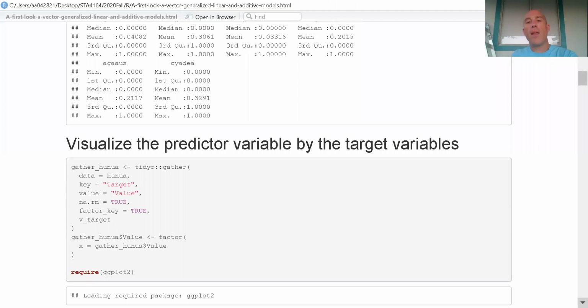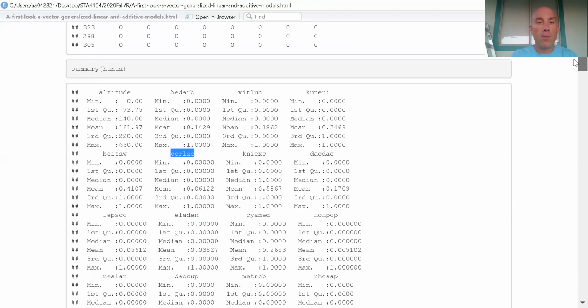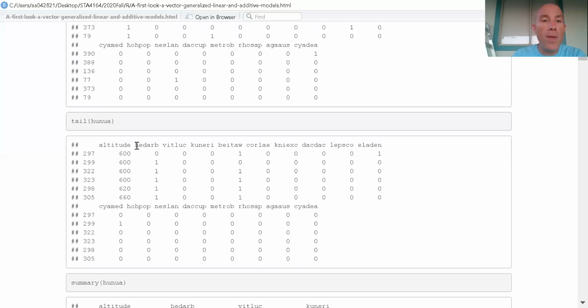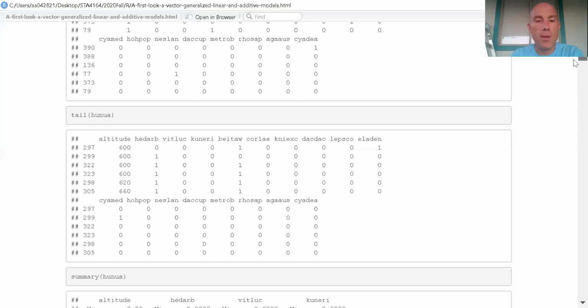All right, so now let's go ahead and visualize the predictor variables. So remember, in this situation, I've got one predictor variable, and I've got a bunch of target variables in this setup. So keep in mind that really all of these zeros and ones are just coding of categorical data. And all these categories are actually my target variables. It's like we've taken linear regression and completely turned it on its head.